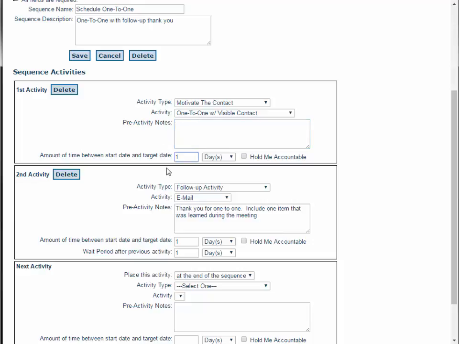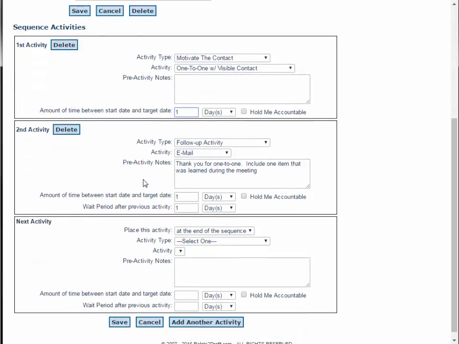My second activity in this sequence is going to be an email. I'm going to send an email thank you for the one-to-one, and it's going to be scheduled to occur one day after the start date of this sequence. And then I have a third activity. Oh, I guess not. This is where I can add a third activity. So let's say I want to add a third activity after the email.